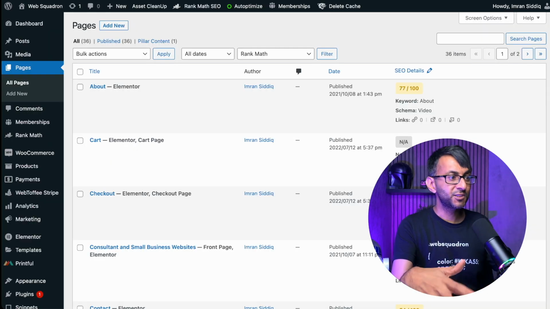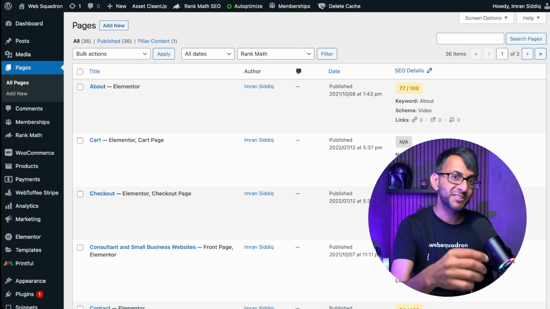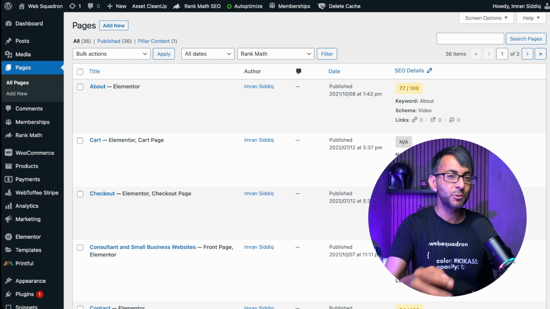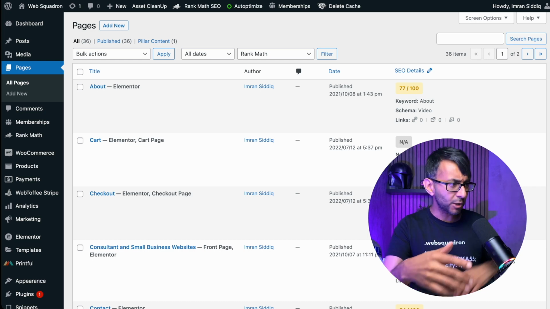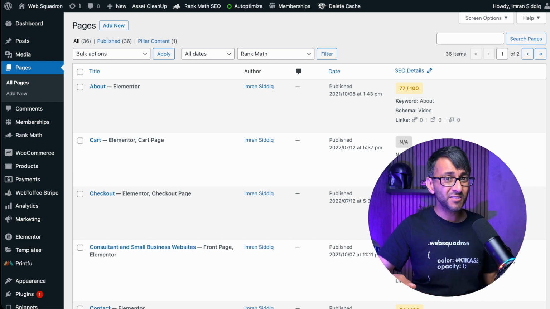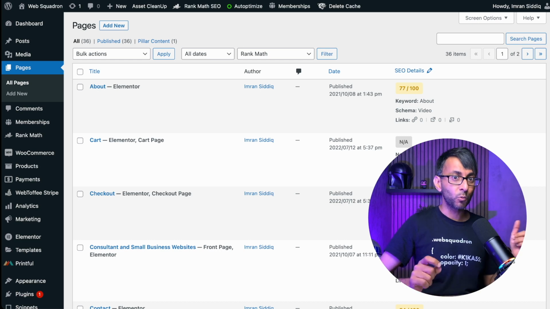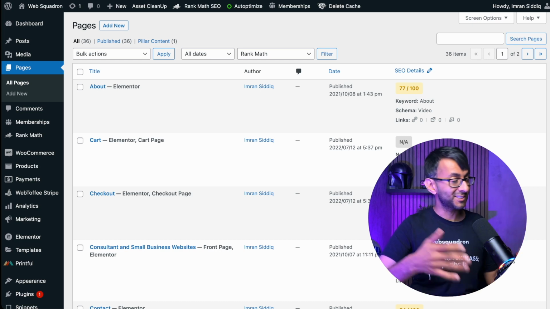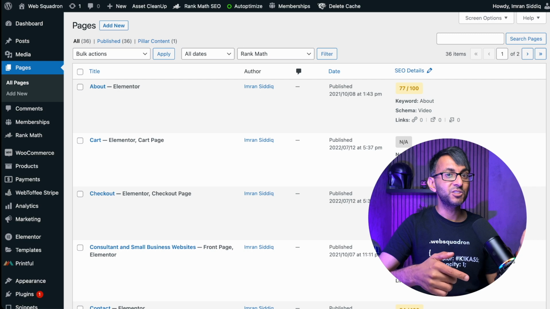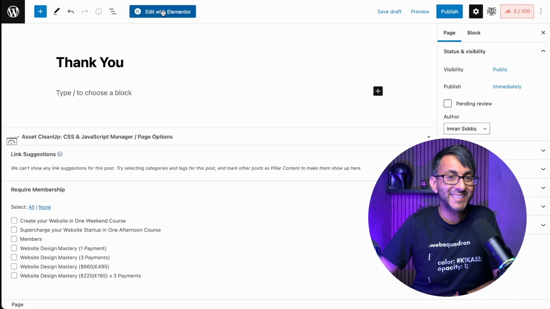If you're using Elementor, obviously with WordPress, what you need to do is set up a page. We're going to call it thank you. Now, at this point, you're probably thinking, don't you need a template? That's what I used to think too. But Elementor gives you a widget that's going to help you out. So let's go and add a page. I've called it thank you, and then I'm going to hit edit with Elementor.